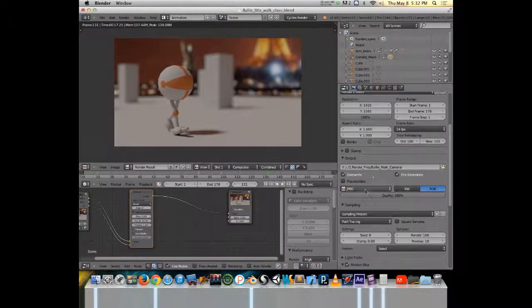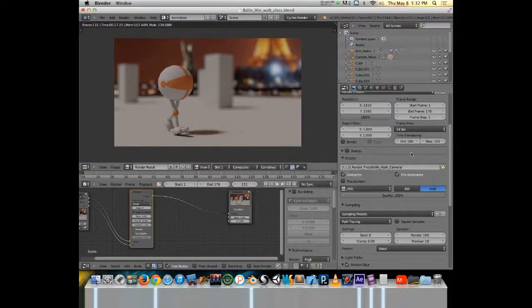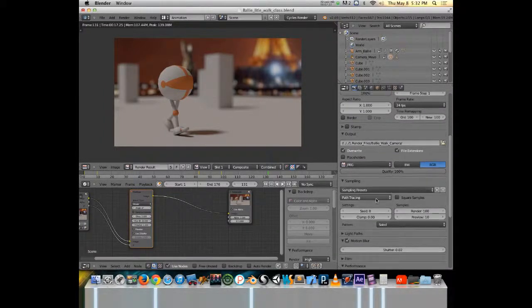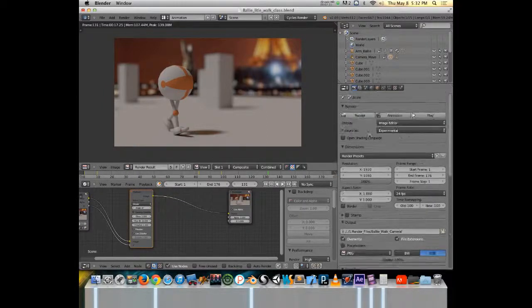Now you've got a few other options. You can change your file format. Again, you want to stay with a still image format, not a movie, and I would generally say PNG or JPEG will cover all of your needs. You can set your quality, make sure you've got RGB set, and then once you have that figured out, you render the animation, and it'll go through and render each frame in order.